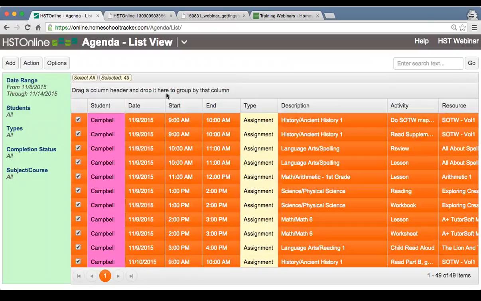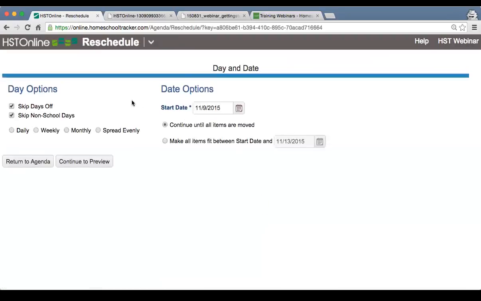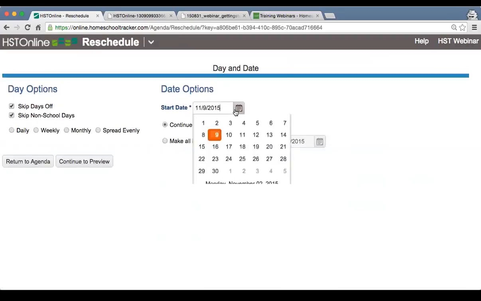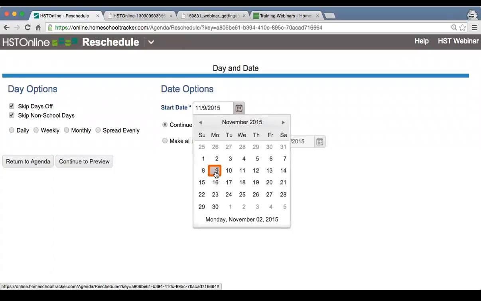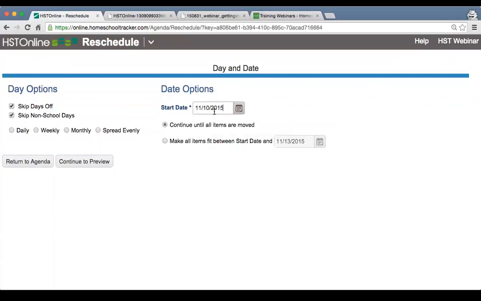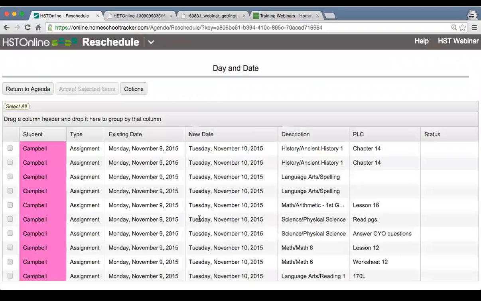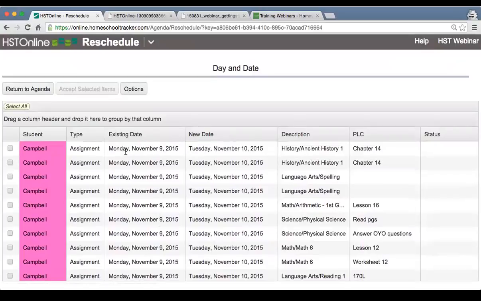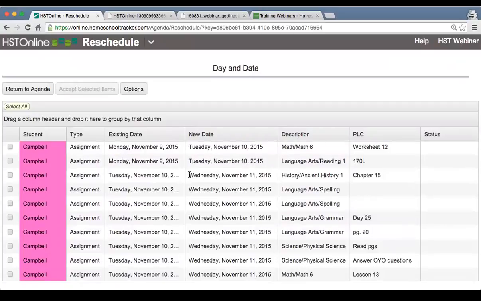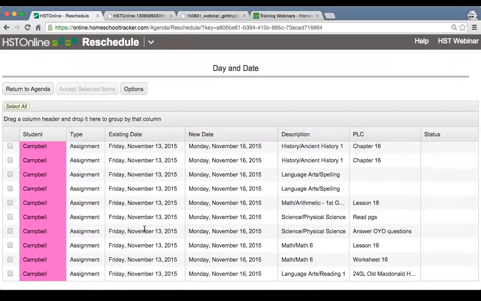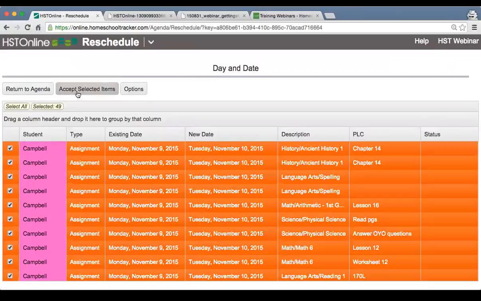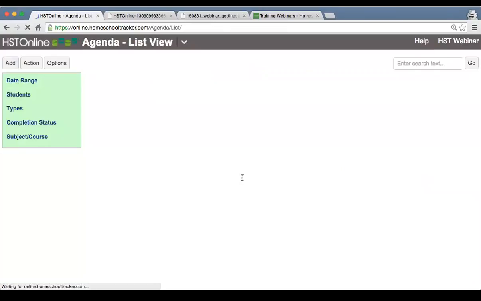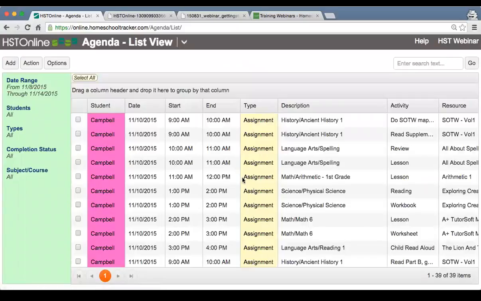I could simply select all of these items and choose Action, Reschedule, and I can just change the start date. Right now the start date is Monday, but she was sick on Monday, so we're going to move everything to the 10th. And I'll go to continue to preview. We get a preview here, and we can see the existing date and the new date. Here's the existing date of Monday, and the new date is Tuesday. And existing date of Tuesday, the new date is Wednesday, and this continues on. If I go ahead and select all and choose accept selected items, it's going to take all 49 of those items and just push them forward one day.